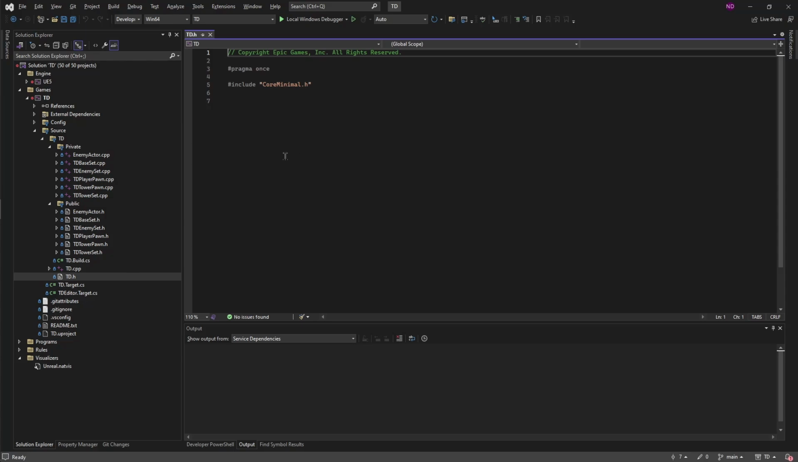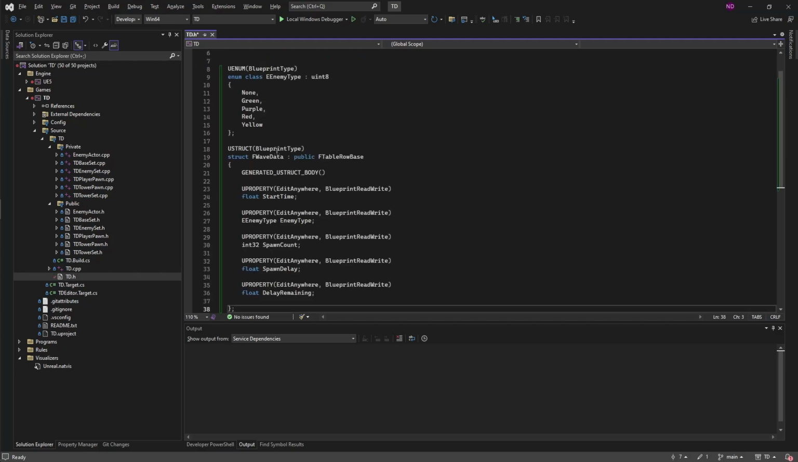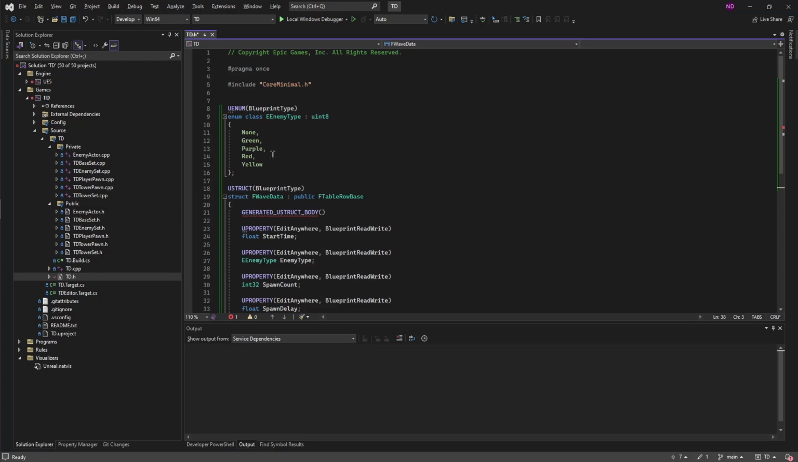So I'm going to be adding this to our project header file. You could also create a separate header file and do it in there, but I am doing this for convenience and to explain something you might not see otherwise. So I've pasted in two things here. I have an enum and a struct. The blueprint versions of these are uenum and ustruct.